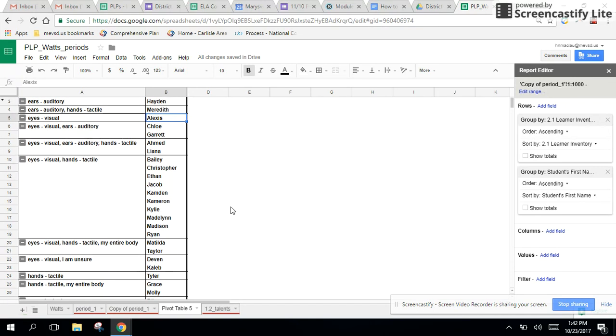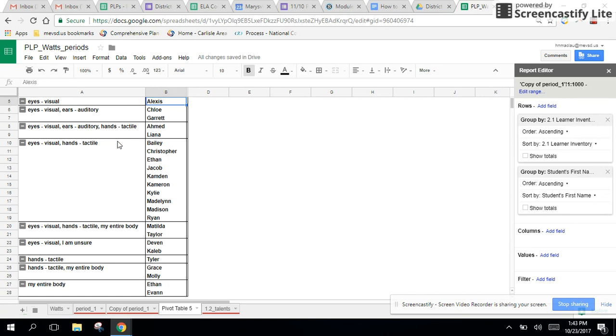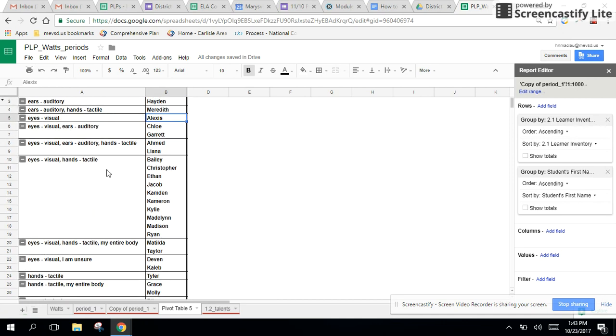So that tells me I've got a lot of kids who rely heavily on learning with their eyes and learning with their hands. I need to design some instruction in my first period class that taps into the needs of the majority of my learners. Very easily, I can start to make some informed decisions about the needs of my learners based on this simple pivot table.